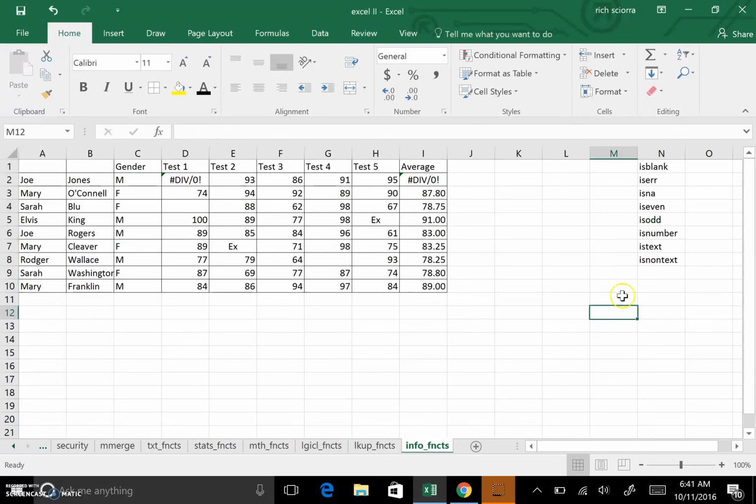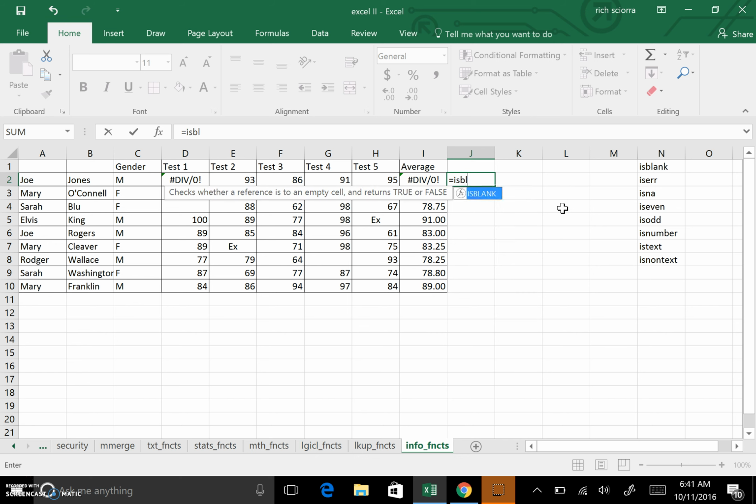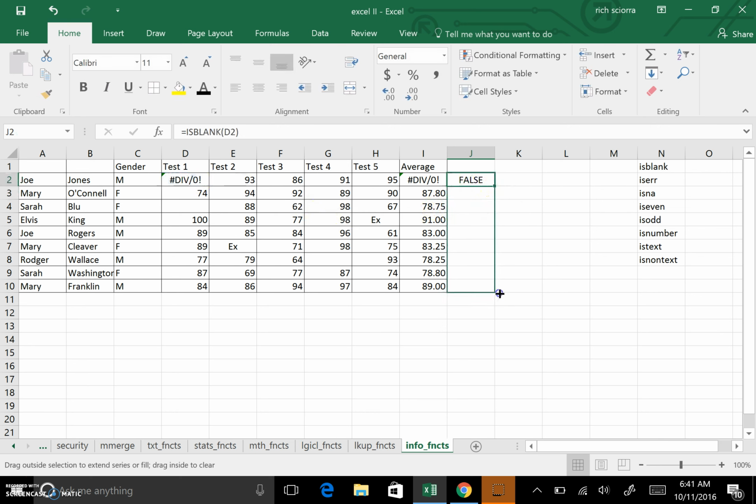Hi, in this very short video we're going to look at some info functions, and we've already addressed some of these, such as isBlank and isError, so we're not going to spend a lot of time here. Just to review, you can always say something like isBlank, refer to a particular cell, and it will give you a true or false as to if it's blank or not.